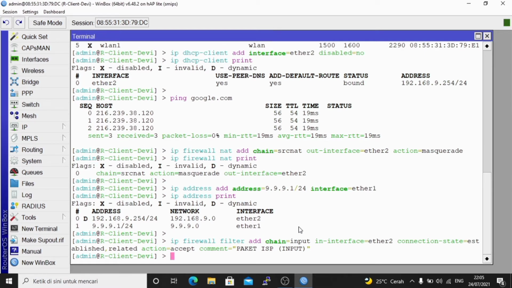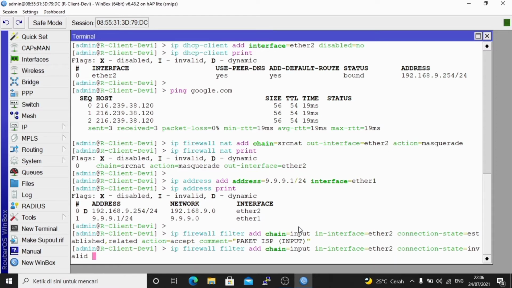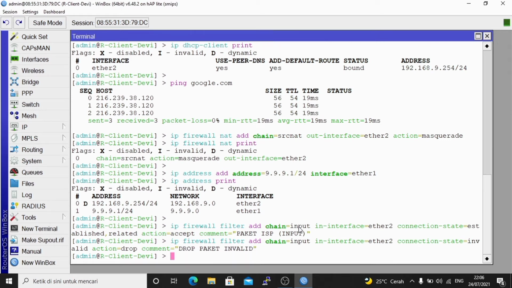Next, IP firewall filter chain input, in interface Ether 2, connection state invalid, action drop, comment drop packet invalid. Okay, enter.